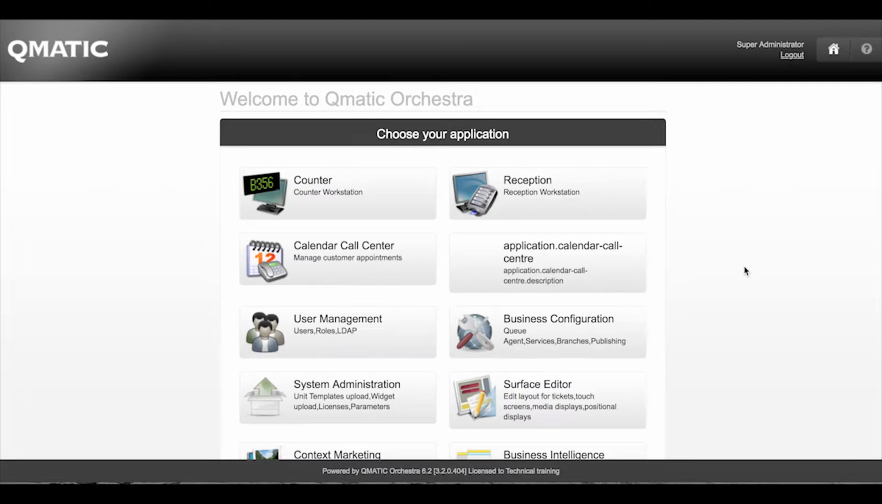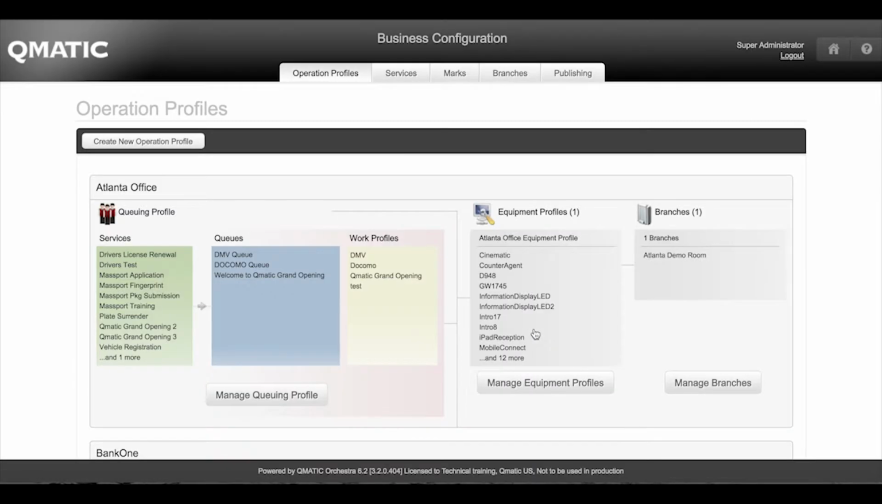To get started, there are a few things we need to gather. You need to log into your Qmatic Orchestra site and head over to the business configuration. A few things we want to make sure that we have. This is the default page in the business configurations, the operations profile.